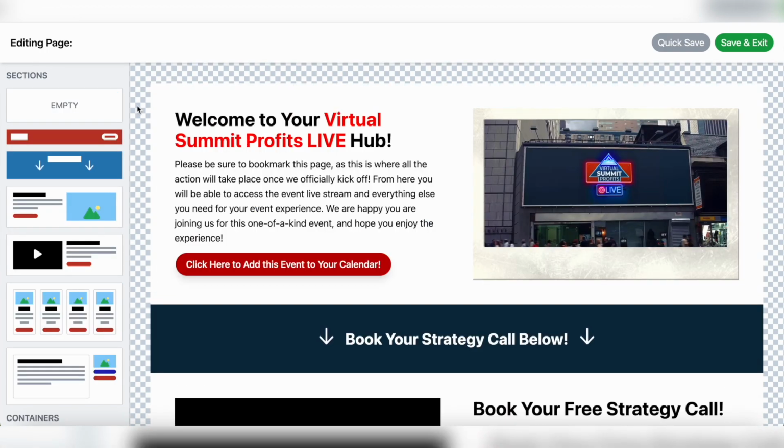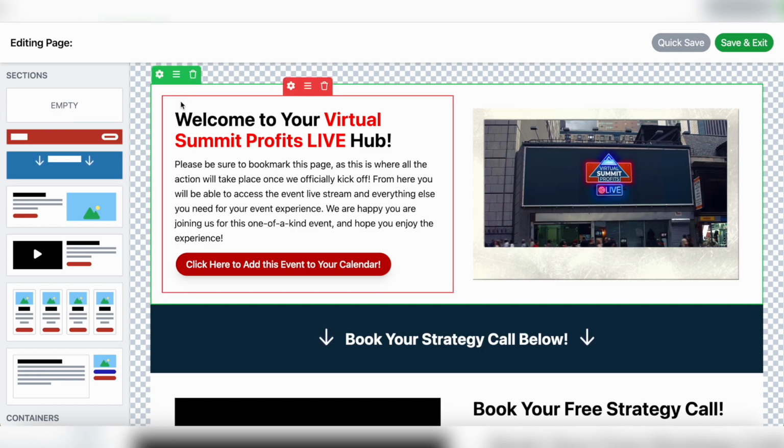Here we have built an example Event Hub that features the various different elements that we have at our disposal. Again, please note that we're following the simple hierarchy of section, then container, and then element. All of these three different types of blocks are highlighted with different colors. Green stands for a section, red stands for a container, and blue stands for an element.